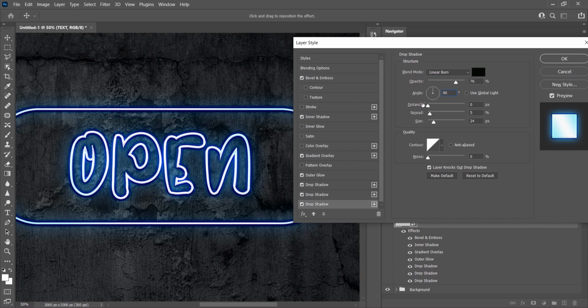And let's increase the distance a little bit. Look at this, I think 22 is fine, I hope. And spread 0 and size around 24 maybe, or 20. Okay, let's go with 25 and decrease the distance, spread 0, I think. Okay, I should decrease the opacity a little bit more. Look at this, I think around 45 is fine.